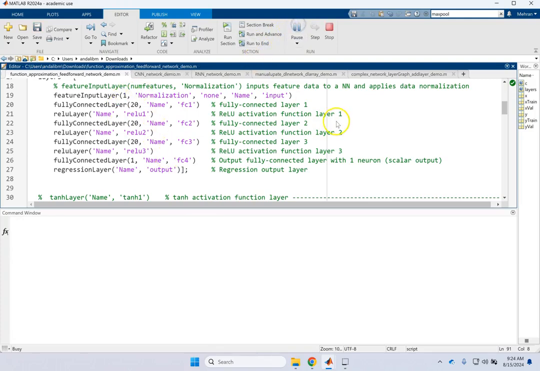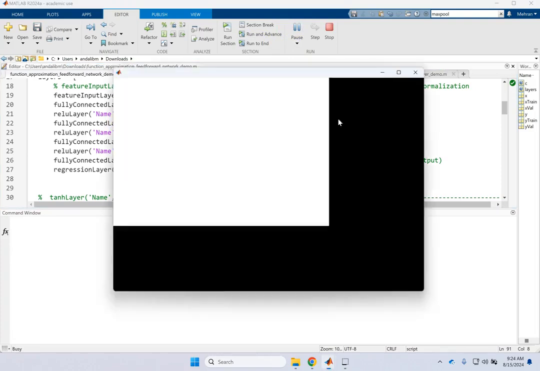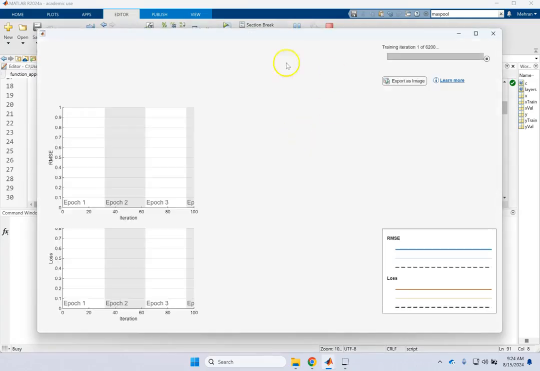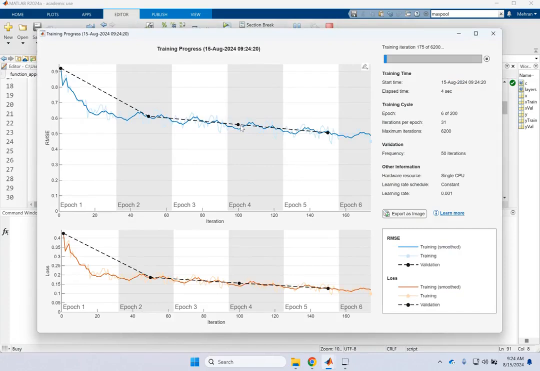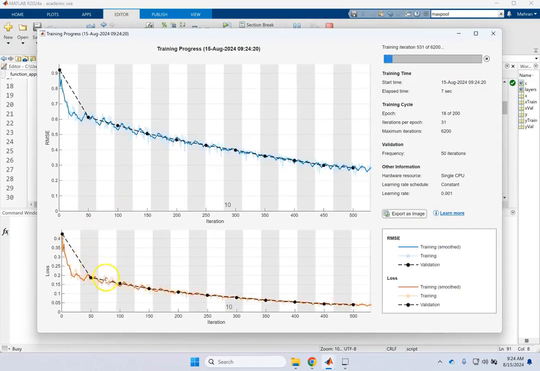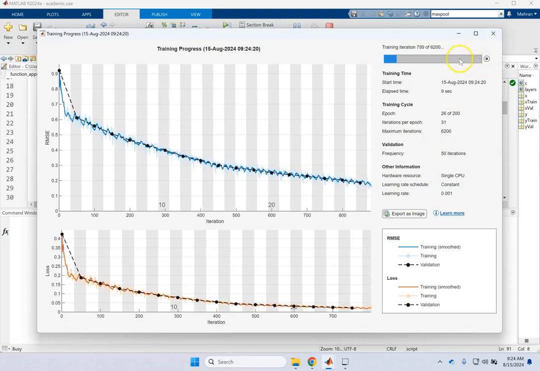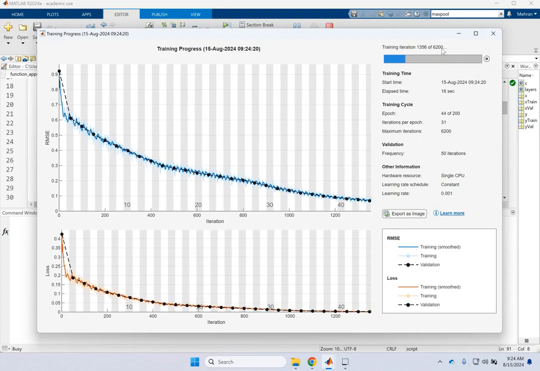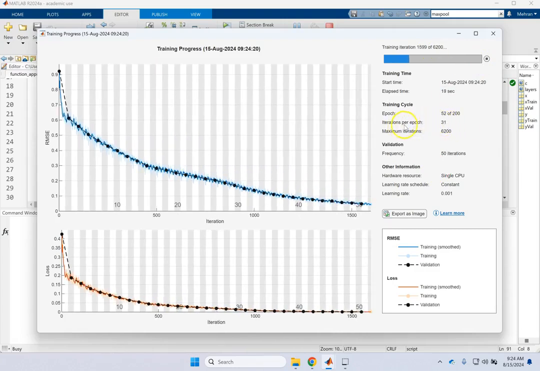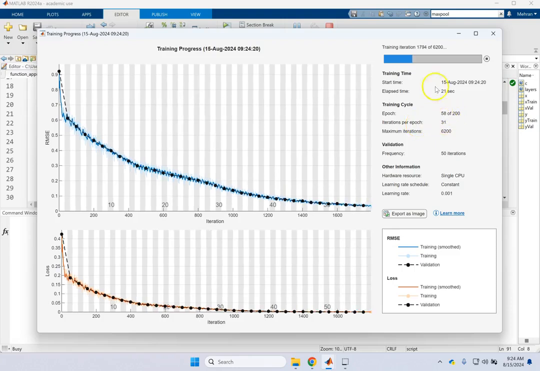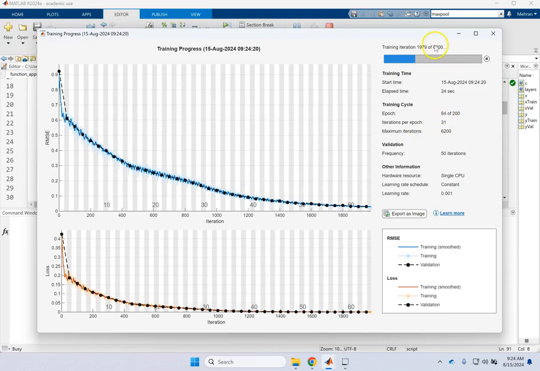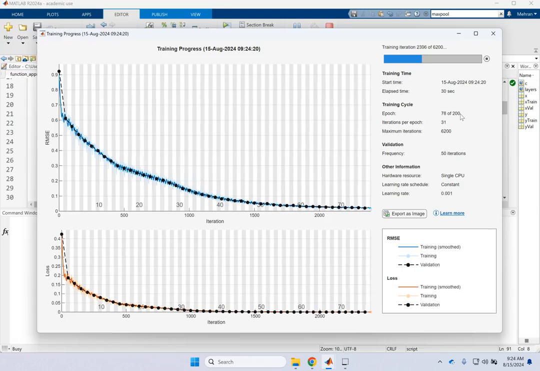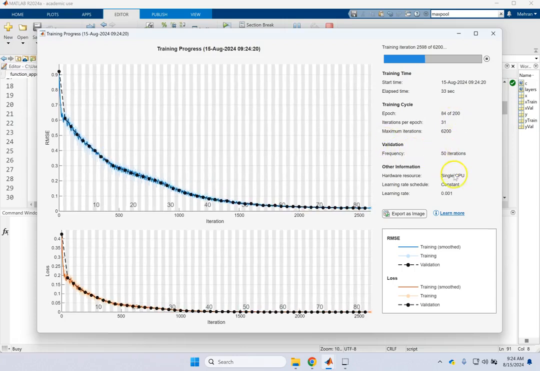So here we go ahead and run the whole code. This is the structure, and I showed you that. Now this is the plot. You clearly see your loss function is going down. In this case, you have 6,200 iterations, and there are 31 iterations per epoch. If you divide 6,200 by 31, you get your 200 epochs. And you have the validation frequency and everything.